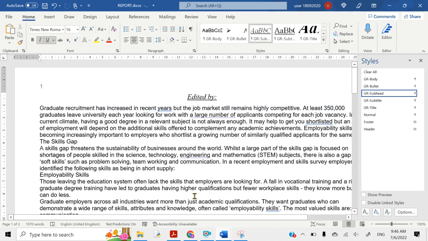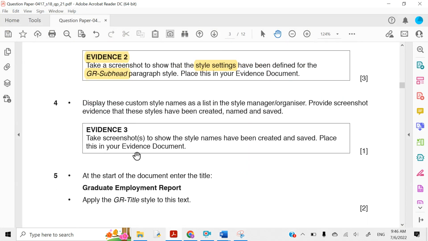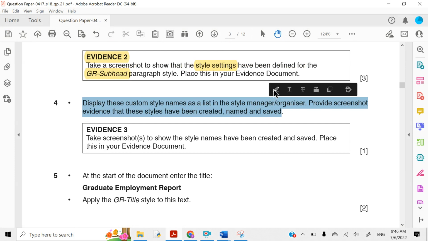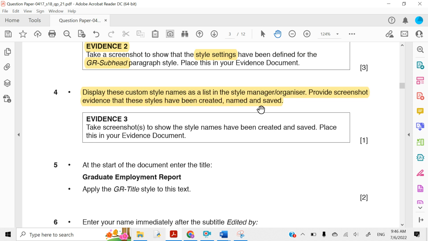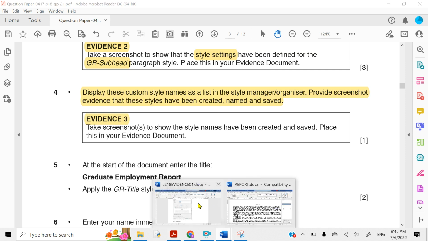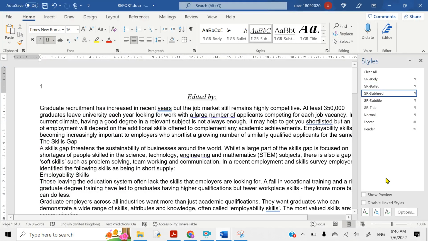Okay, next step. Display the custom style name as a list in the style manager. Provide screenshot evidence that this style has been created, named and saved. They want to see your style manager to check every style that you created. You have to put it inside the evidence tree. So let's take a screenshot of your style manager.